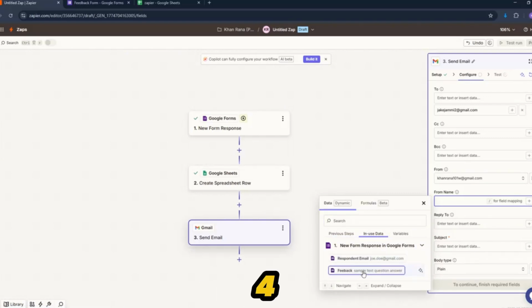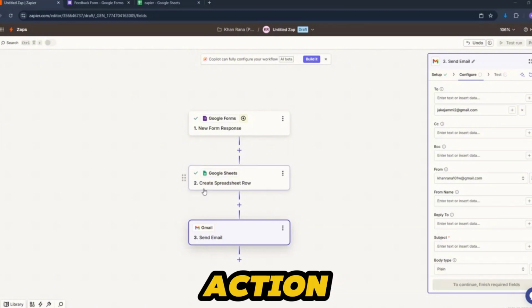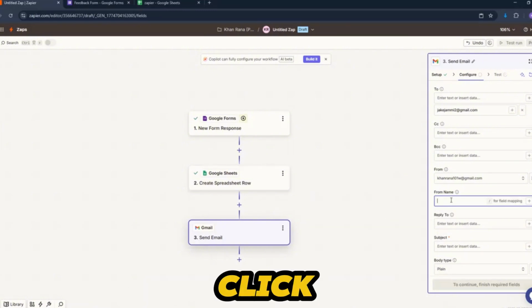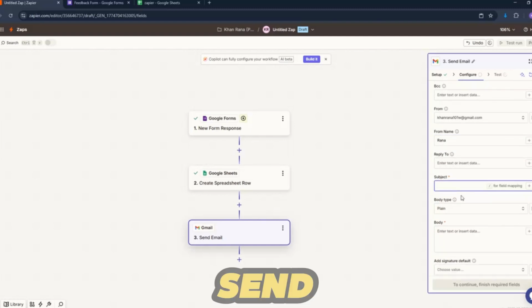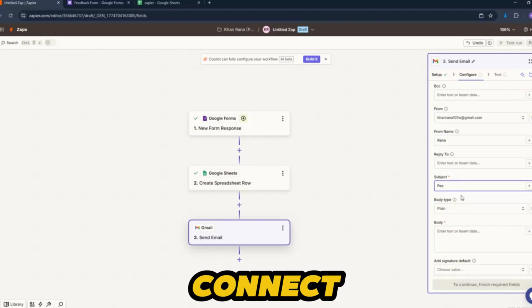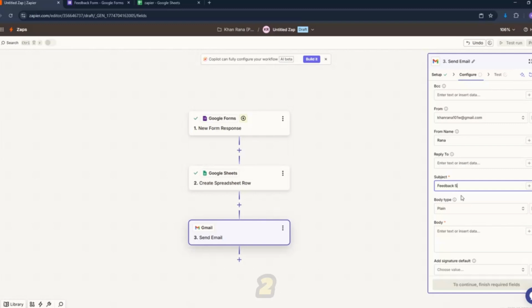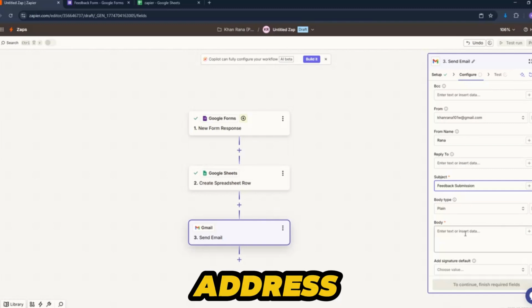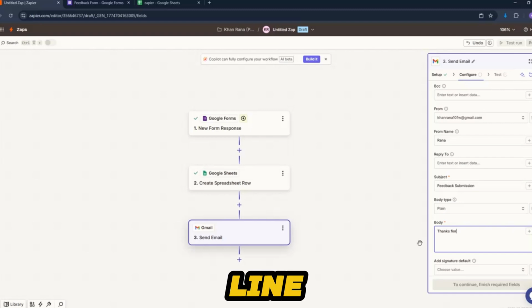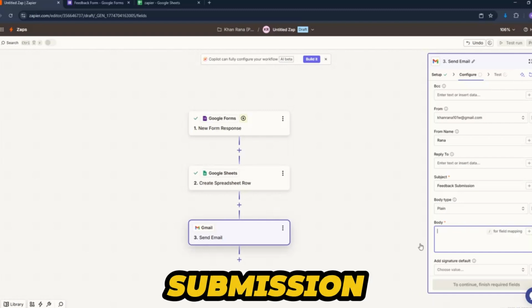Step 4. Add your second action, Gmail notification. Click the plus button again. Search for Gmail and select Send Email. Connect your Gmail account. In the To field, type your own email address. In the subject line, type something like New Form Submission.